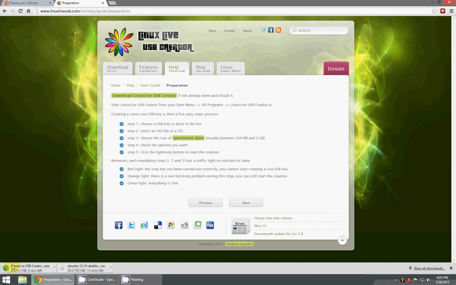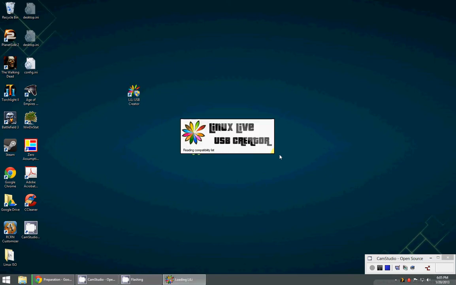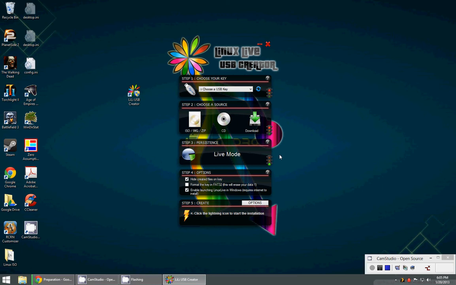Once that is downloaded, you'll need to install the Linux Live USB creator, Lili, and open it. Once the program is open, you'll need to insert your USB flash drive and hit the refresh button in order for the program to detect your flash drive or your USB key. I currently already have a USB installation of Linux on this flash drive, but I'm just going to go ahead and override it. So I'll select the drive letter that represents my flash drive.